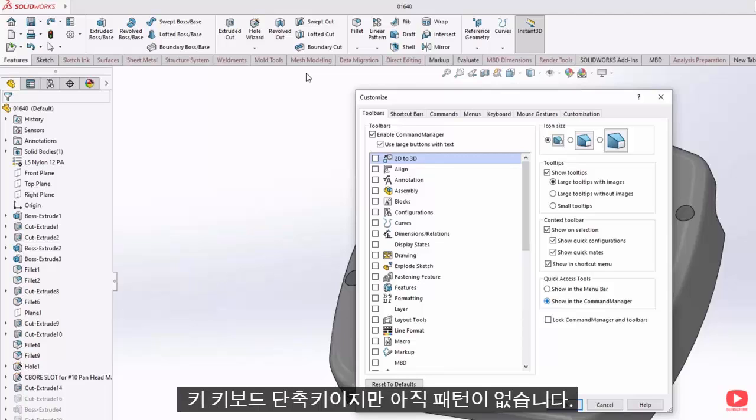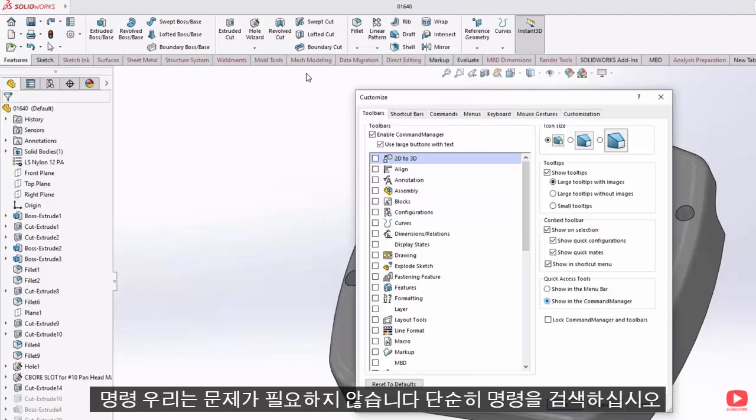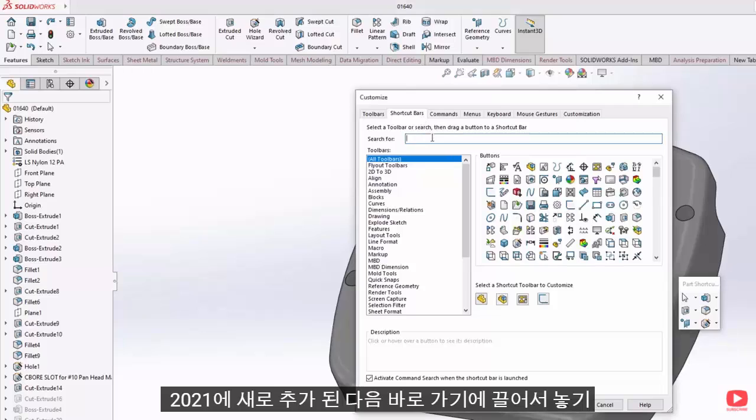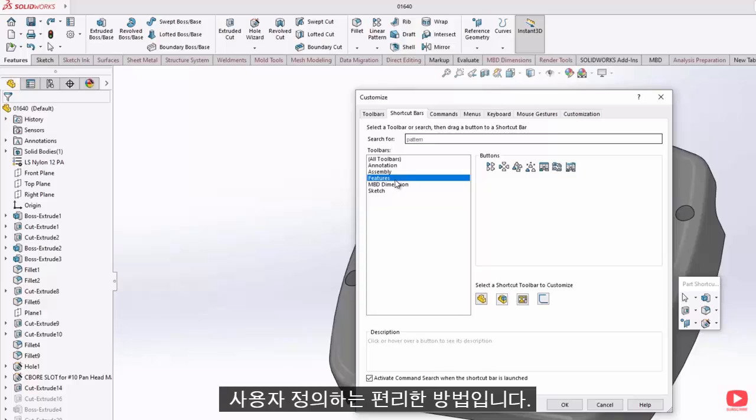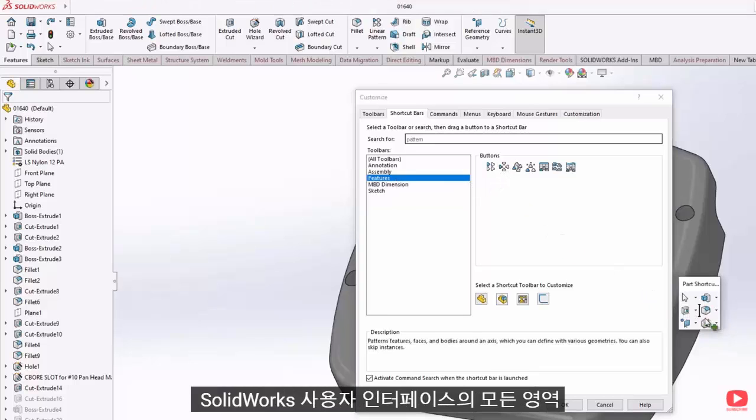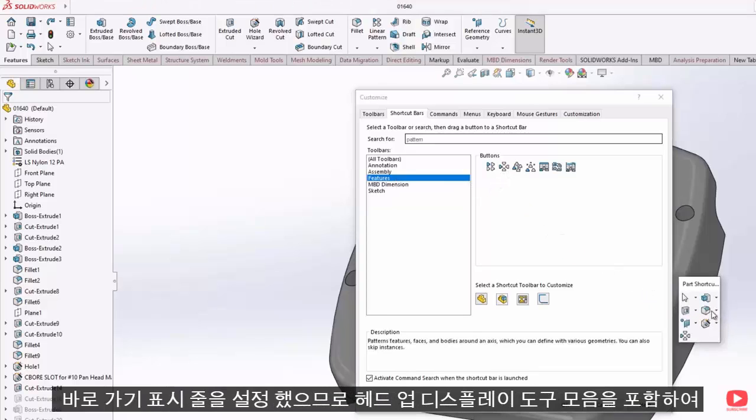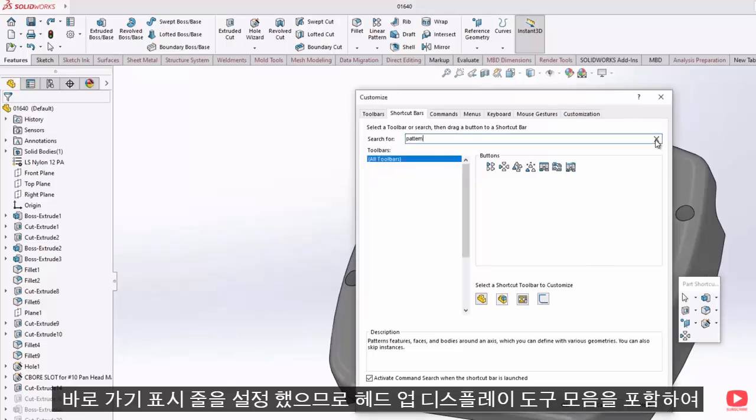However, it doesn't yet have the pattern command we need. No problem. Simply search for the command, new to 2021, then drag and drop it on the shortcut bar. This is a convenient way to customize any area of the SOLIDWORKS user interface, including the heads-up display toolbar.